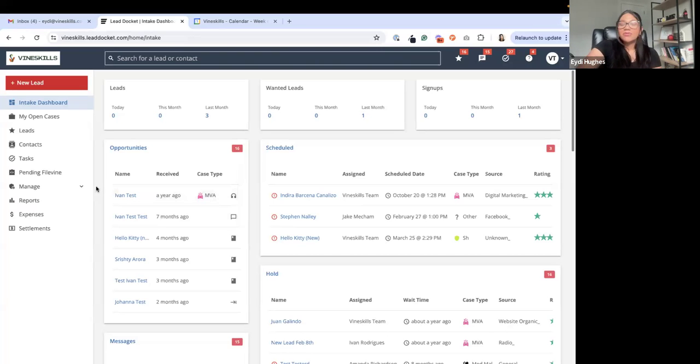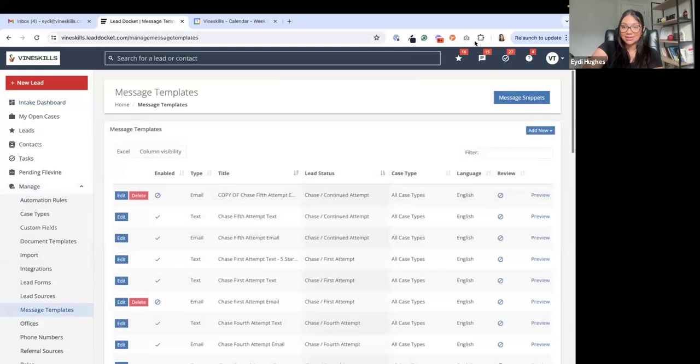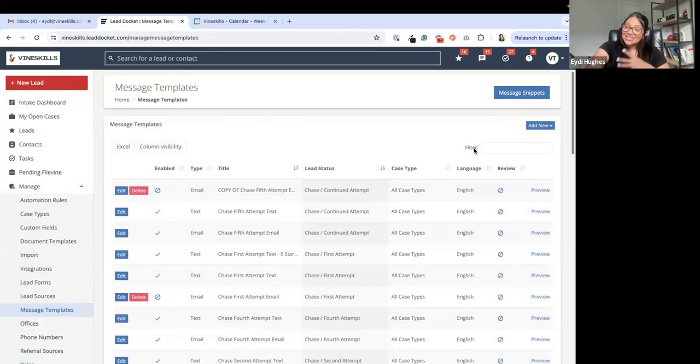So I want to show you where those are inside of Lead Docket, how you can customize them, and then also go over the difference between a message template and a message snippet. Where you'll find those is under Manage, and then we're going to go to Message Templates. Let me minimize my screen right here. Perfect. As you can see, this is our testing environment.